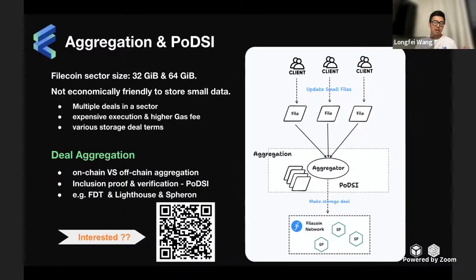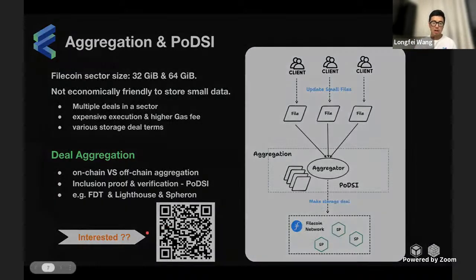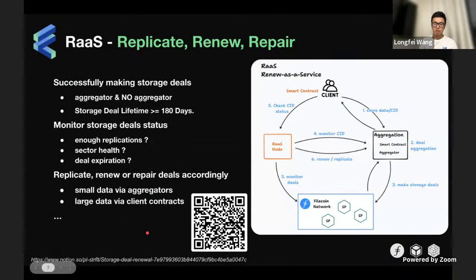And that's what we're going to take as an example for our deal aggregation, deal renew and deal replication. We're using the aggregator in that example, but of course, if you are storing some data with a larger size, you can directly use a client contract to do it. So let's look at this picture. Now we're talking about renew. What do we call RaaS? You could do replication as a service, renew as a service, or essentially repair as a service.